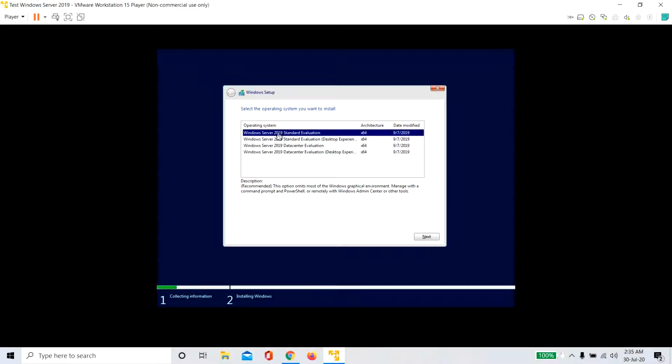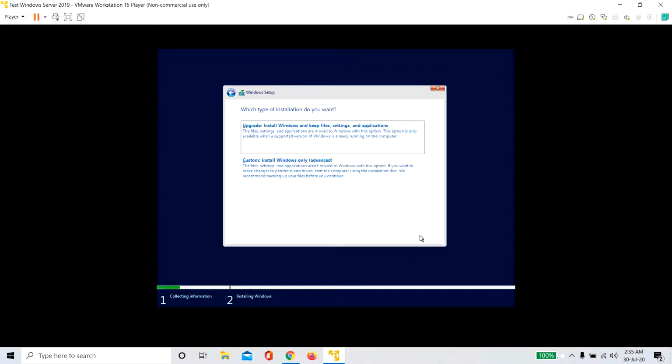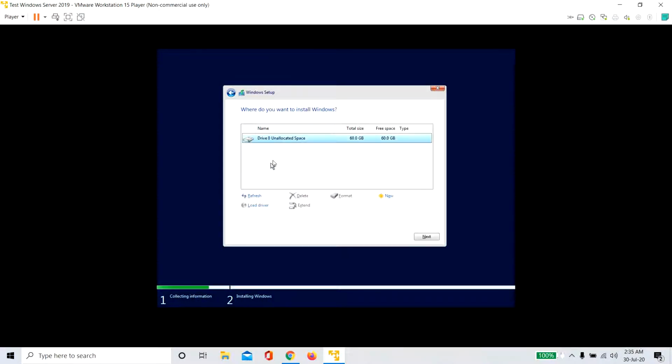Perfect. Next, we are going to select Windows Server 2019 Standard Evaluation Desktop Experience. So click on that and select next. Accept the license terms. Next. Here we will choose custom install, Windows only. So this we will choose to partition the drive space allocated.